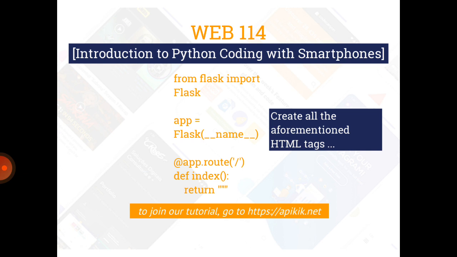App is equals to, you tap one enter. For the first one, you tap two enter. When you tap the first enter, let me come again and listen. From Flask import Flask, you tap one enter, then you tap one enter to give that space. Then you write app, you leave space, is equals to, you leave space, then you write Flask, open bracket, underscore name, underscore, you close the bracket, you tap enter again to create that space between them.